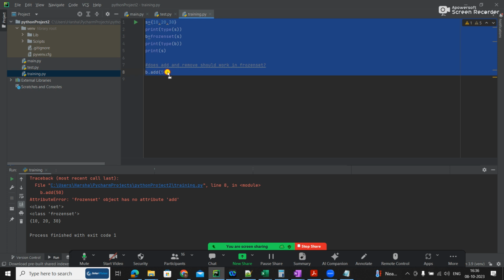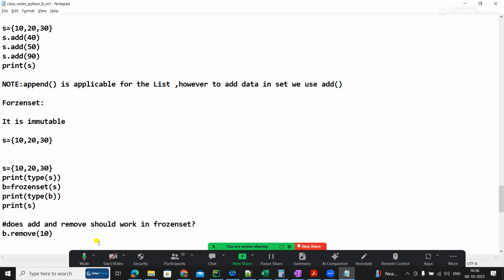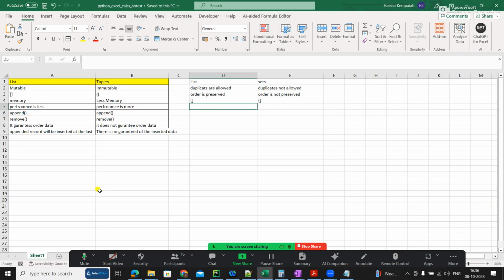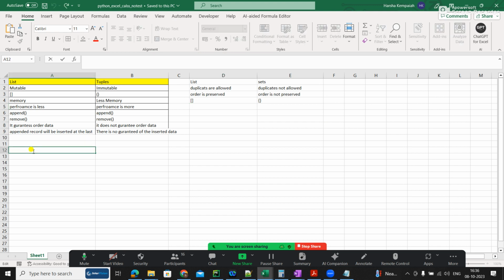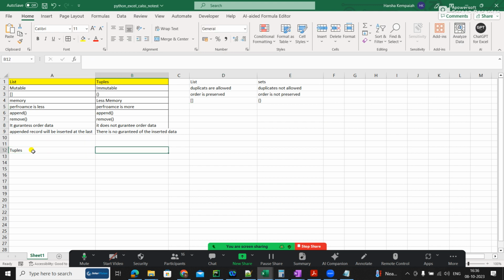I don't want to speak much on this. Why I told you is because there was one question asked about the difference between tuples and frozen set. I can't give that directly without telling you about frozen set. So someone might ask, tell me the difference between tuples and frozen set also. So it's good to know.